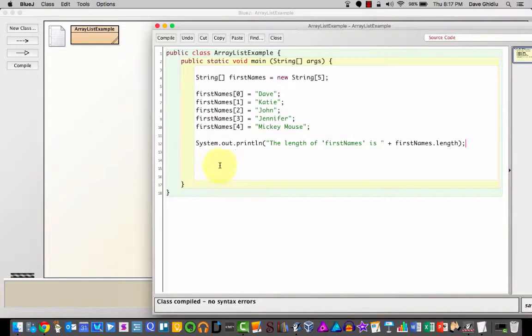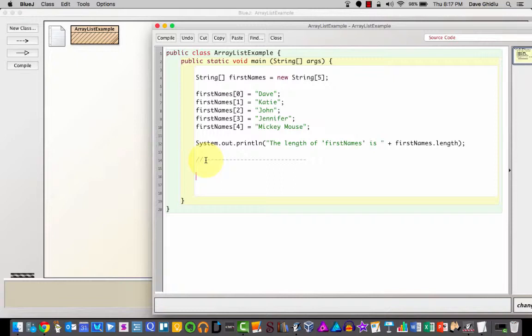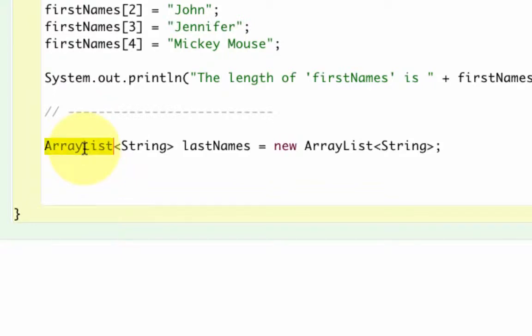All right. Now let's talk about ArrayLists, and I'm going to keep this code here just so we have it. So I'm going to comment, put a nice little line there so we can break it apart. You can also have an ArrayList, and this is how you define what's going to be in it. So ArrayList means we're making an ArrayList, which is an object. It's a little bit more advanced than an array, and it's going to hold a whole bunch of strings. And we're going to call it lastNames, and then you do new ArrayList<String>.